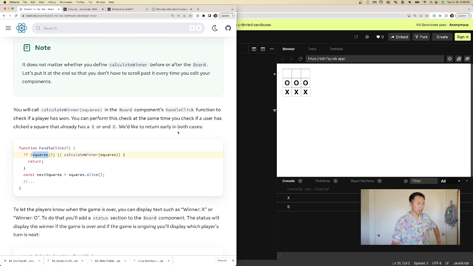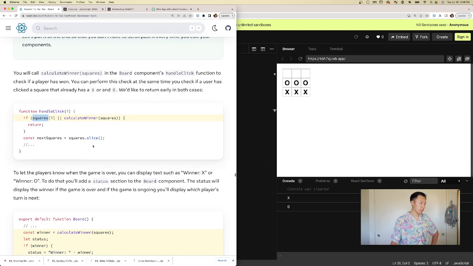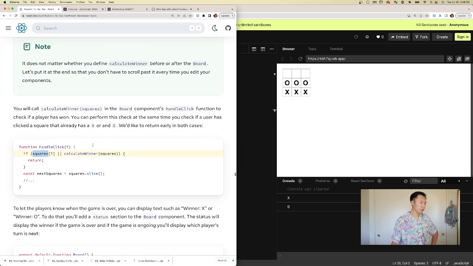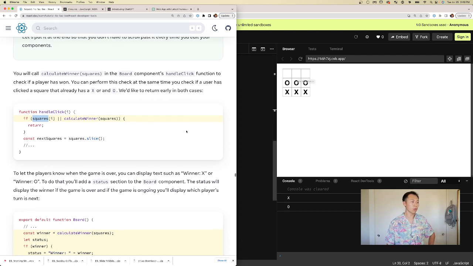So if you click on the square that already has an X or an O, oh, I see. So if you do that though, but when you do that though, that means that the user needs to click once more to register the win, right?